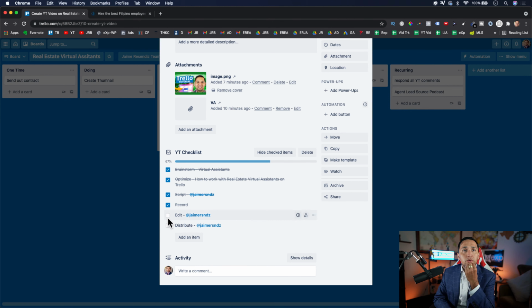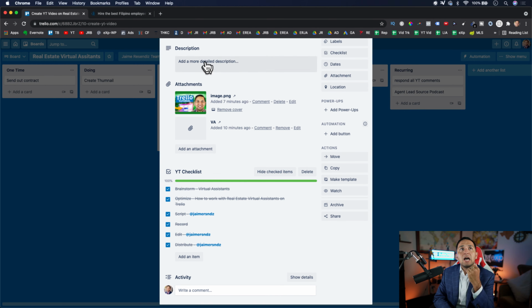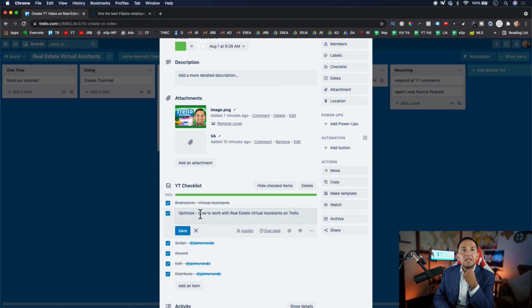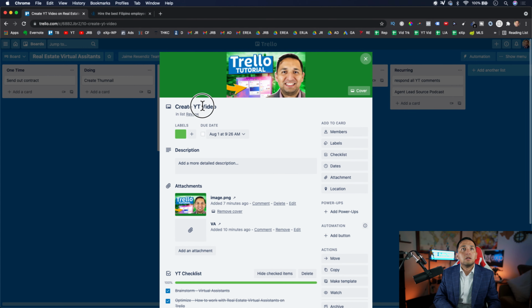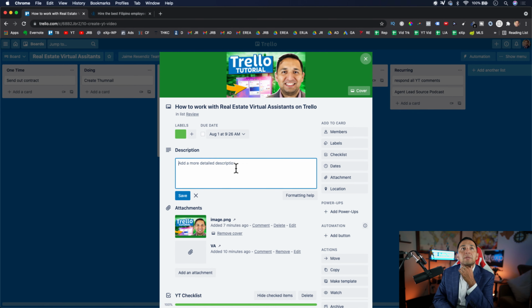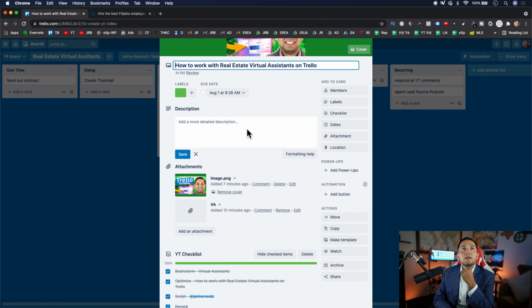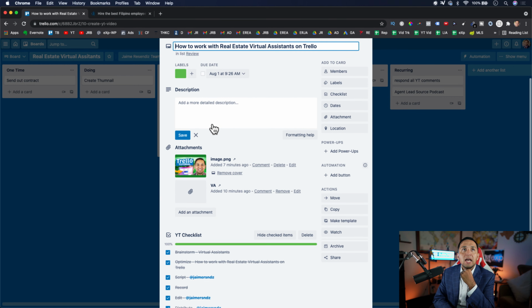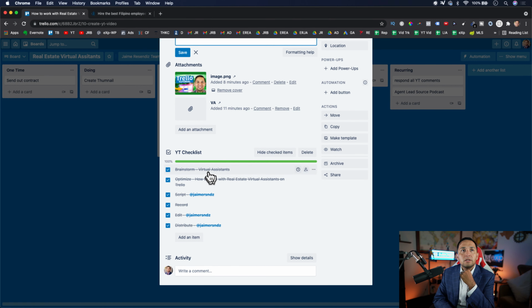All right, so let's go through this real quick. You brainstormed. So for our purposes, I would typically brainstorm up here in the description. Optimize. Once I have this and I know what it's going to be called, I would rename the entire thing, just so I'm clear on what it's going to look like. And then scripting, I would script it up here in the description. Record. Well, I would record like I'm doing now.